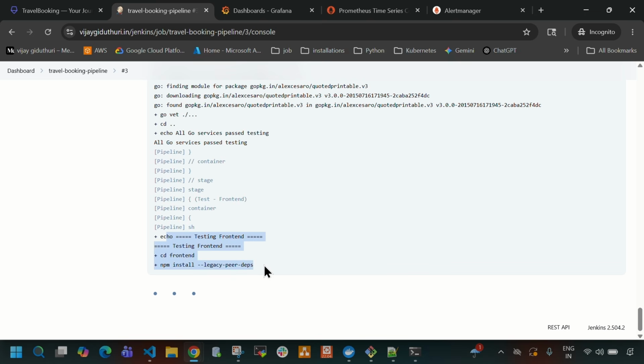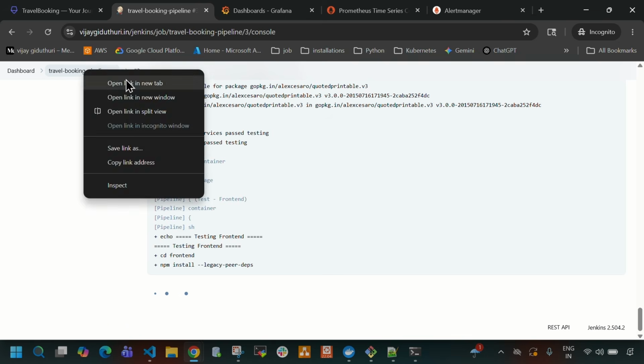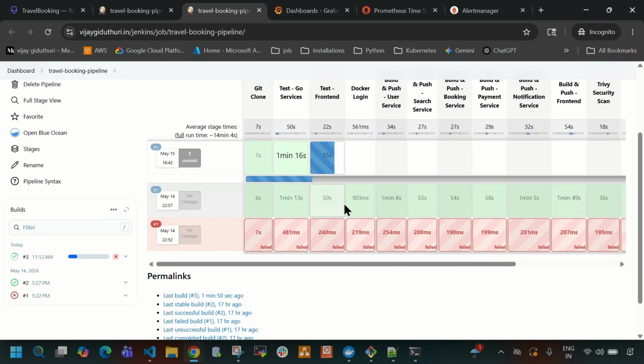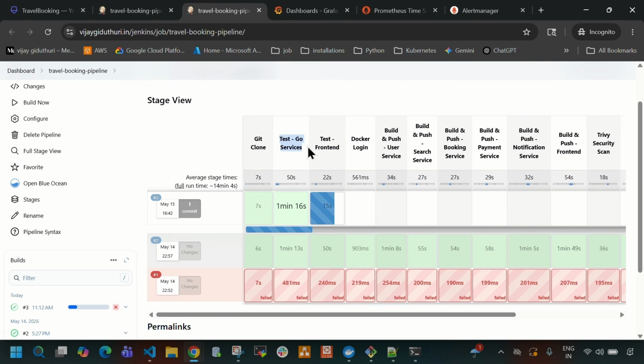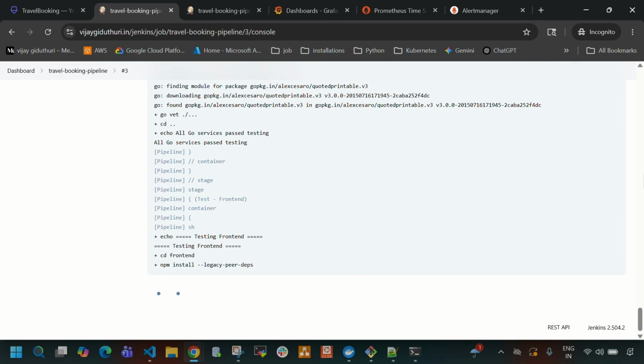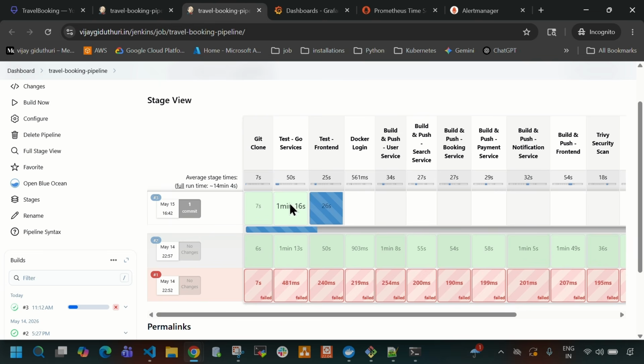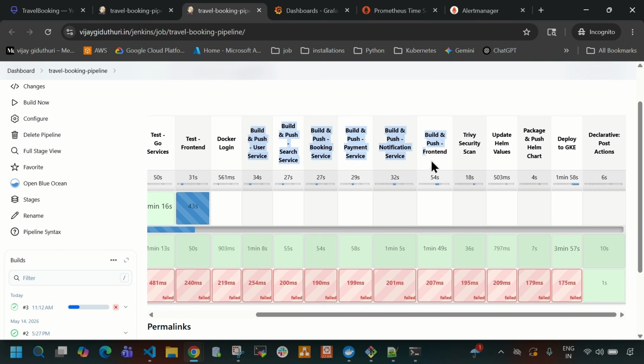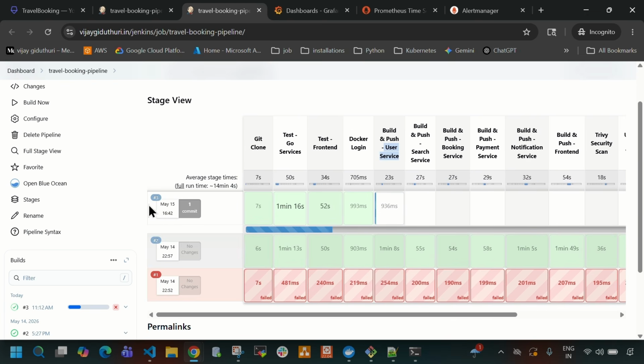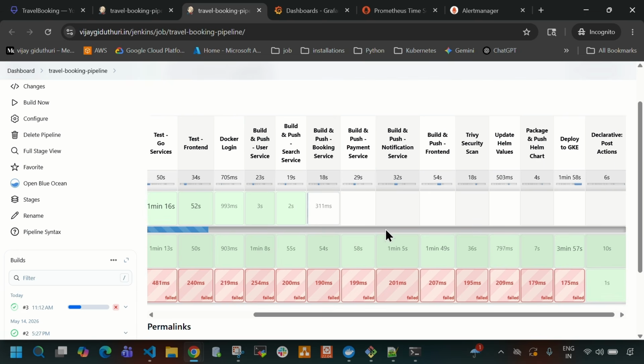So now it is going to do testing for the front end service, guys. Let me open this in a new tab, and here you can see it is going to scan all the 5 Go backend services. Now it is going to scan our front end service, guys. Let me open this. After completing this, it is going to log into our GCP Artifact Registry. Next, it is going to build all the microservices one by one. Like it will start with user service. It will build the Docker image, tag the Docker image with the latest Jenkins build number, and push this Docker image to GCP Artifact Registry, guys.